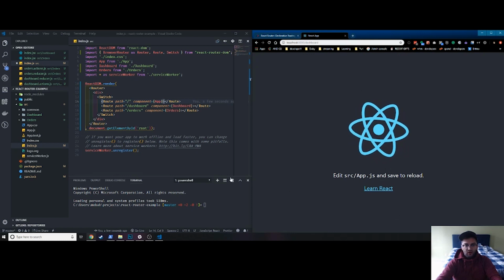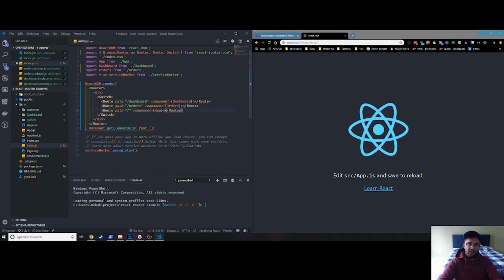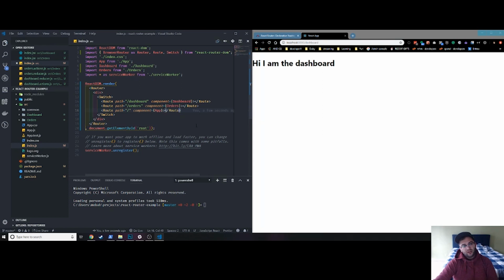Okay. Great. And why is that? Well, that's because it's going down this switch statement. It's looking at this first path. It says, oh, this matches. I want to load this in and then not load anything else in. But if I actually go in and move this down, you'll see that it's going to load the right page for us.